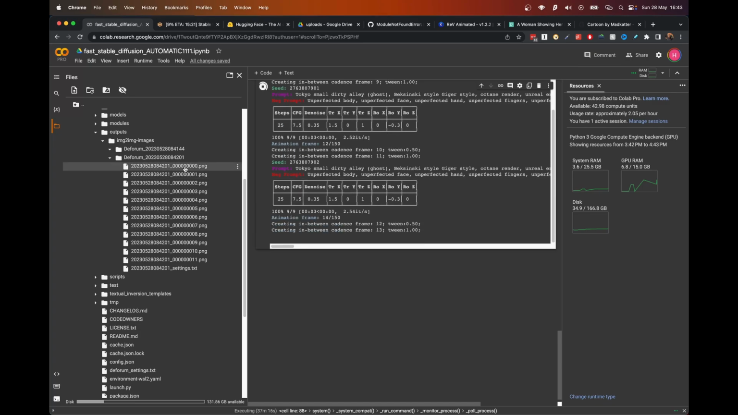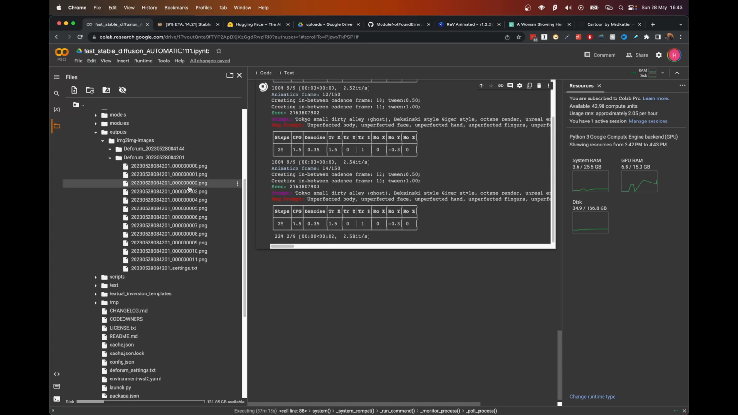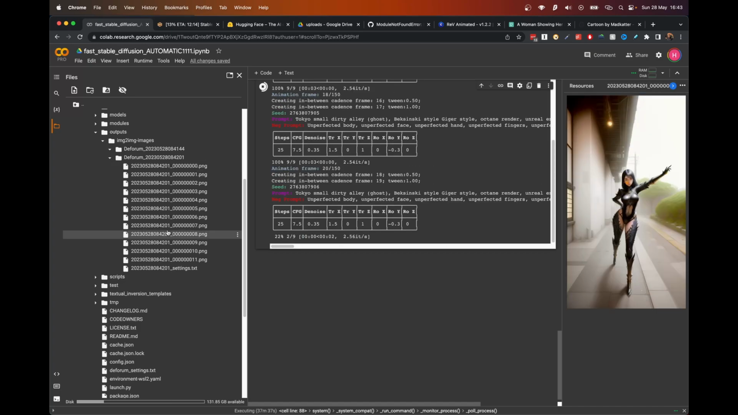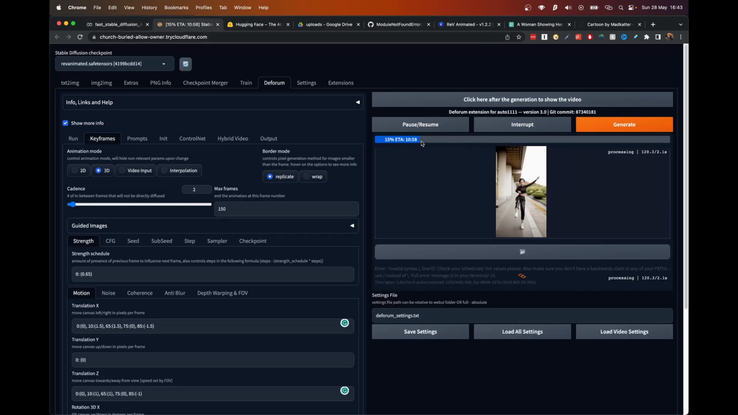If you click on that, you can see in real time what images are getting created. Pretty nice, huh? All right, I'm liking it already. I'm excited for this to complete. It's going pretty fast here, actually. 15% already. ETA is 10 minutes. So let's wait for 10 minutes.